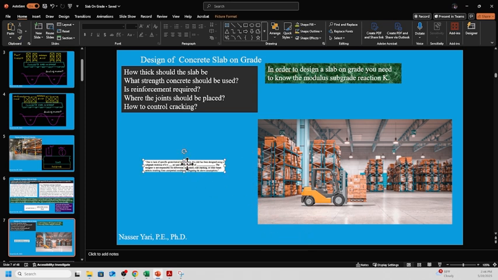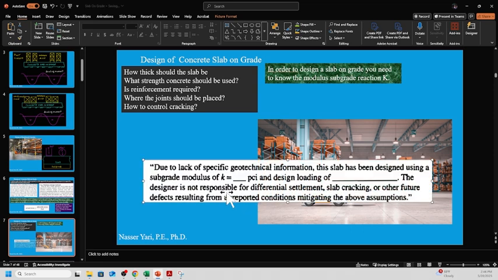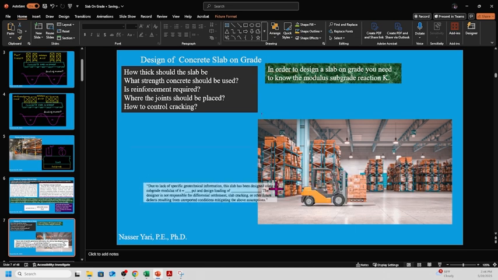And in fact, let me show you this. A lot of designers sometimes put this in their design. They say, due to lack of specific geotechnical information, this slab has been designed using a subgrade modulus of this and that, and therefore the designer is not responsible for it. So subgrade is very, very important. So make sure you get that done. Don't just go ahead and pick a number from a table.